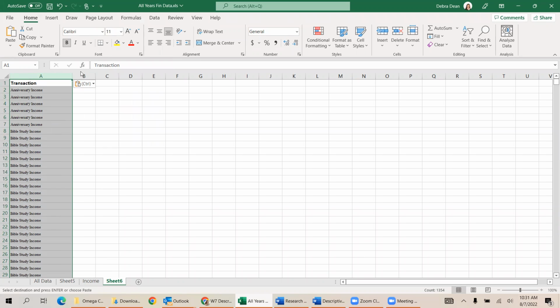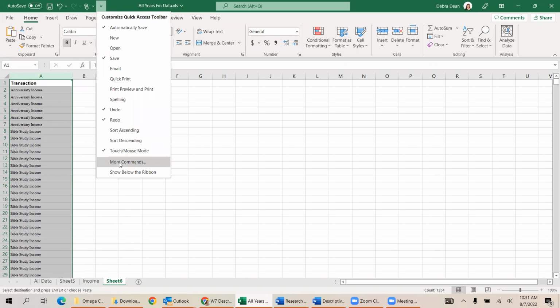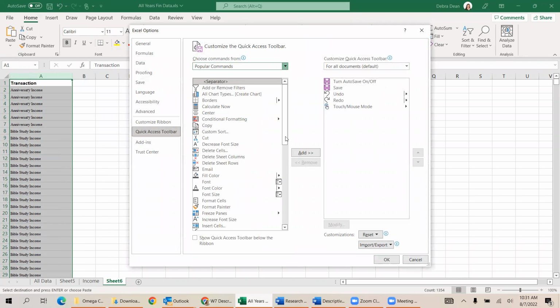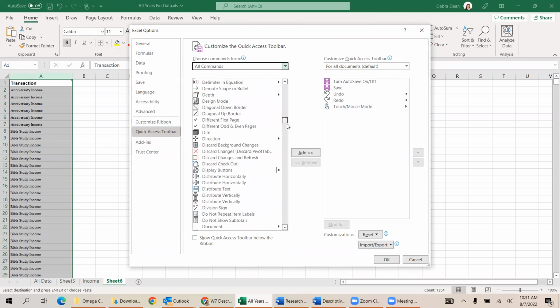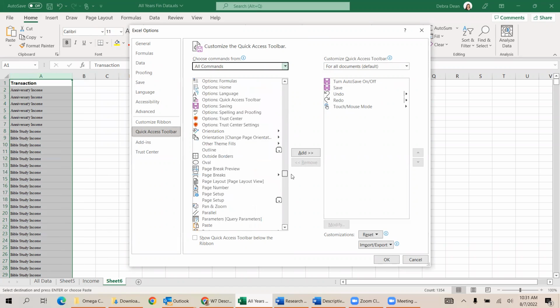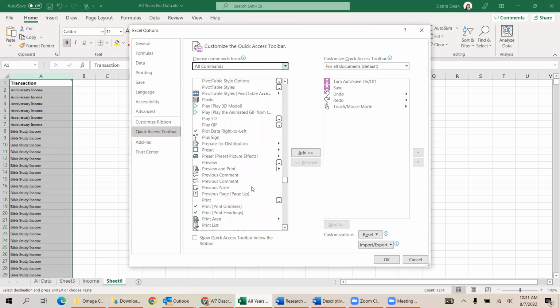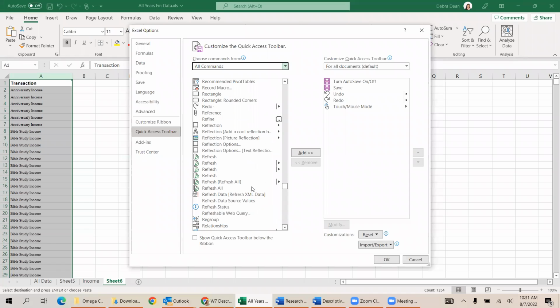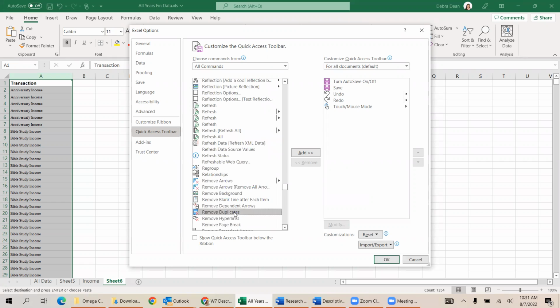remove extra rows. Basically what we're doing is removing duplicates. So you can go to more commands, all commands. There's a function called remove duplicates. Let's get to that. Here we go, remove duplicates. You'll notice it pops up over here. That means it's going to add it to our toolbar.